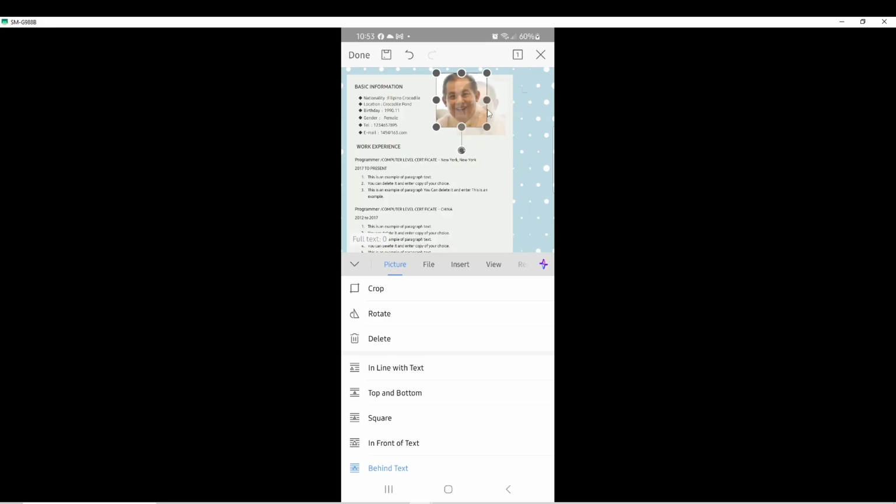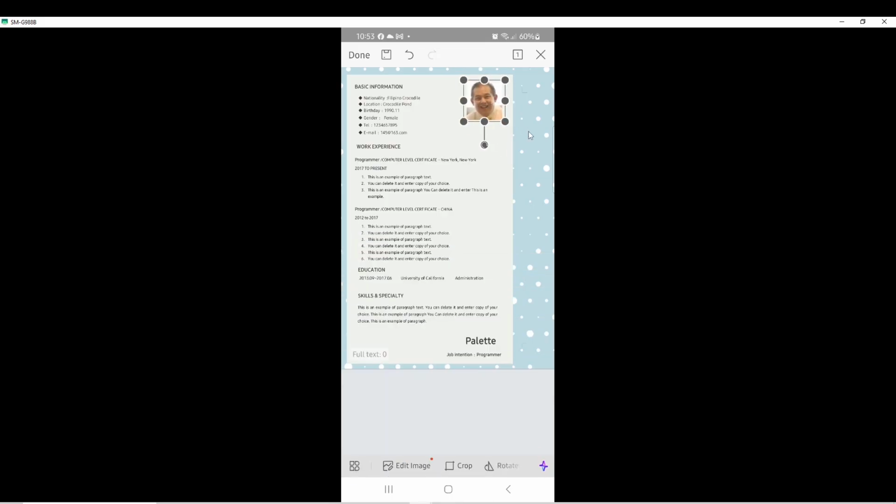Once the image is in place, resize it by dragging the gray circles around the edges. Adjust carefully to keep the proportions balanced and avoid making the photo too large or too small. After positioning and resizing, review your resume to ensure everything looks aligned and professional. A properly placed photo can enhance your resume without overpowering the content.